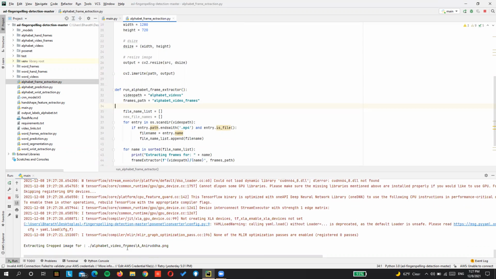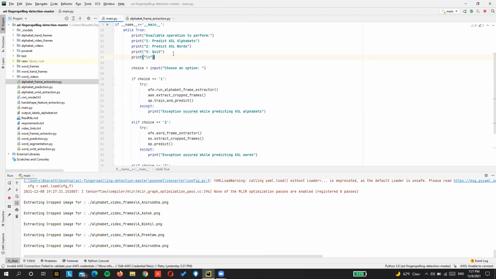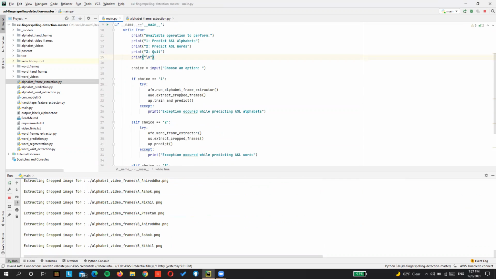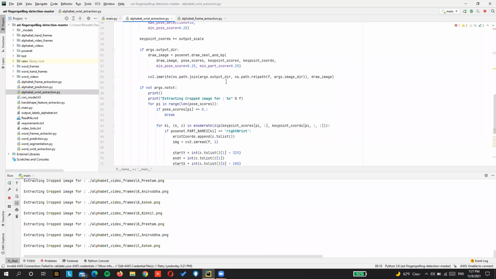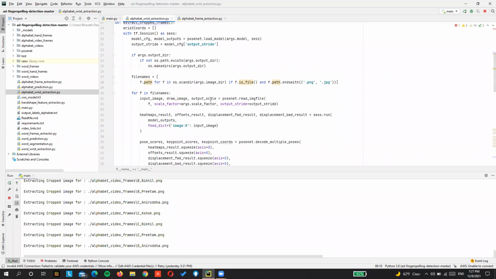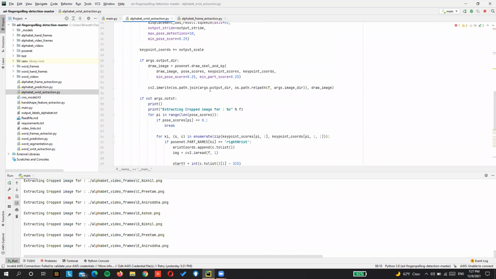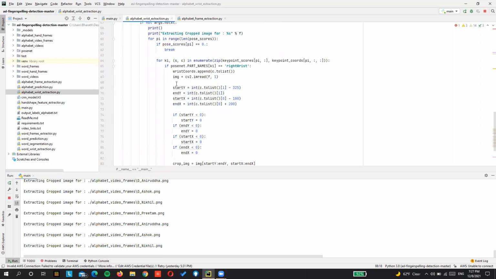All right. Once that process is done in the main file, you can see it will run the alphabet list extraction, which is this file, which is internally using PoseNet to obtain the key point series of each frame, and it is extracting the right wrist part and cropping the image with the x and y axis details.